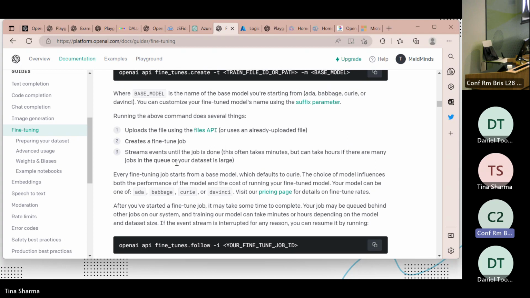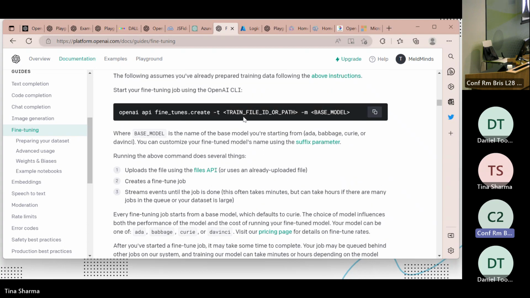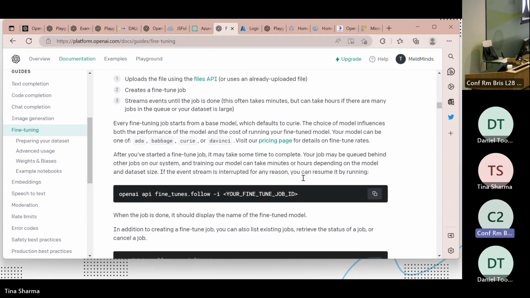Cool. So that's what you do for your base model. And then this is the path to the file that you just prepared. So you tell it that this is my training data in JSONL format, and this is the base model. And then you let it do its thing. As it tells you, it might pause in the middle in terms of giving you information on where it is, but it's doing it in the background.